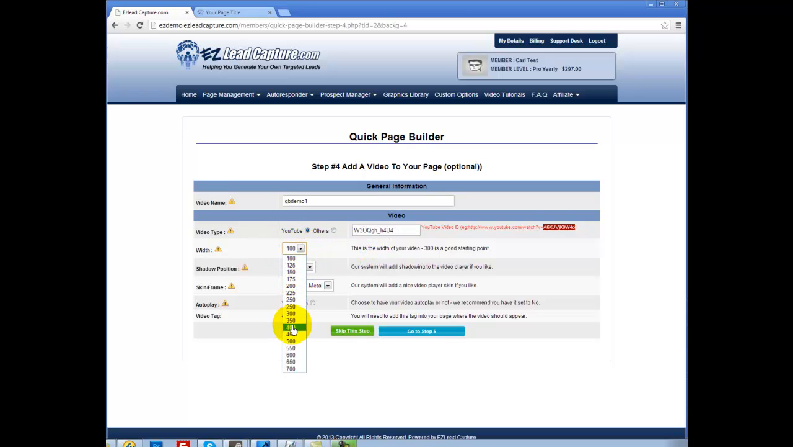Width, I'm going to set the width to 400. Shadow position just adds some nice shadowing effects to the video player. I'm going to put that on the bottom. And then the skin frame, I'm going to go with the default, which is brushed metal. And then my autoplay, I'm going to set that to no. We don't want the video to autoplay when someone opens the page.